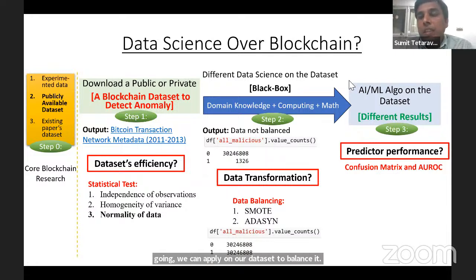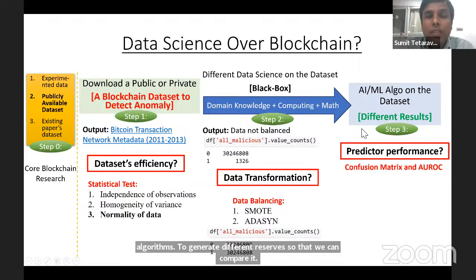And step 3, we have to perform some AI machine learning algorithms to generate different results so that we can compare them. Yes, any question? Please ask.